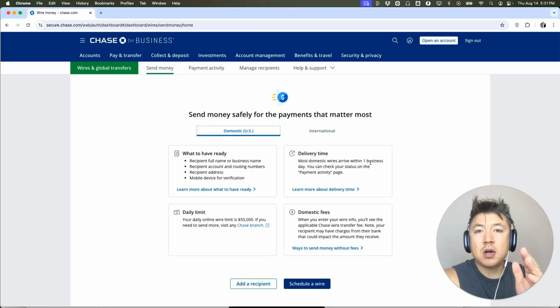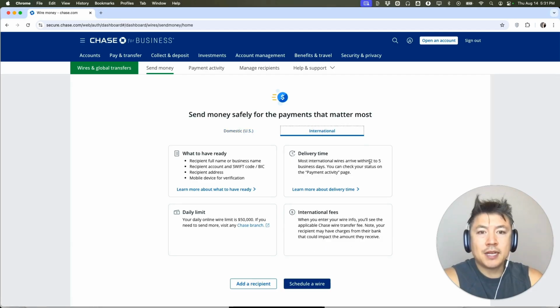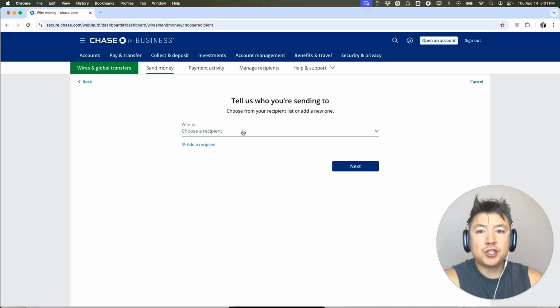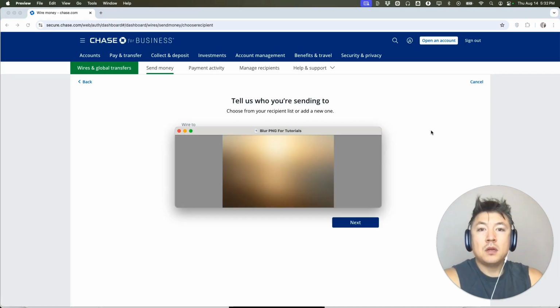That really depends on the cutoff time for your bank and their bank to receive. Now, if it's international, they do let you know it could take 2 to 5 business days, but it usually goes by much quicker. Also, you want to be sure to check on the limits. So for this particular account, the daily limit is 50,000. So once you're ready, go ahead and click on schedule a wire. After you do that, go ahead and choose from your list of recipients. Again, this is the recipient you just added with the previous step. Okay, once you've chosen the recipient, go ahead and click on the blue next button.